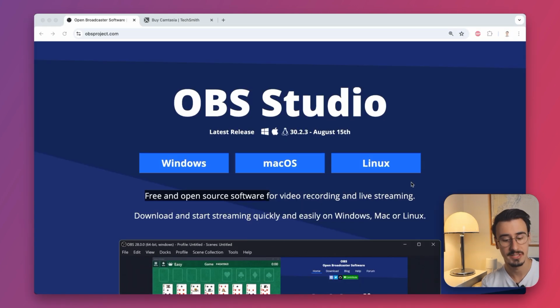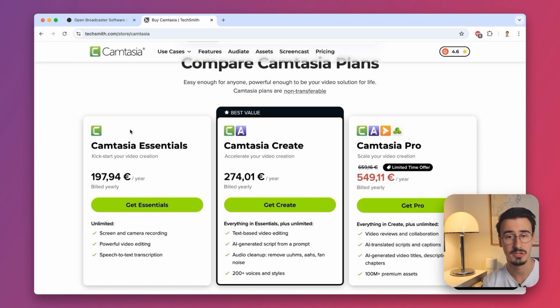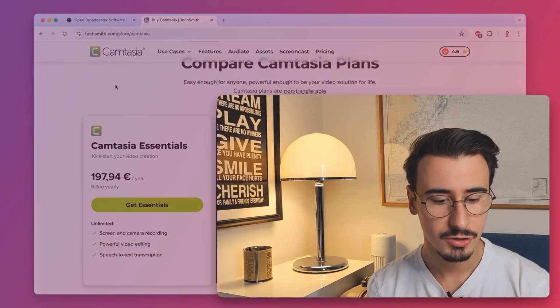In terms of pricing, OBS is free and open source, whereas Camtasia costs around $200 per year, although they run some promotions. So as you can tell, there is quite a big difference between the two in terms of pricing. So which one should you use? Well, Camtasia is easier to use and bundles a video editor, so you can do the whole video production process within Camtasia. On the other hand, OBS is free, and the recording part is extremely powerful, but on the other hand, it's also harder to use.